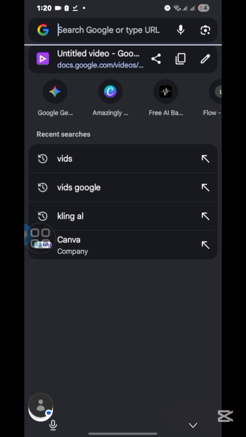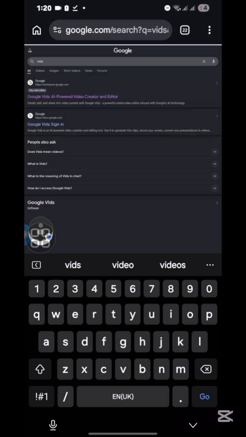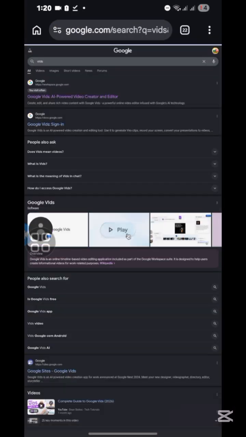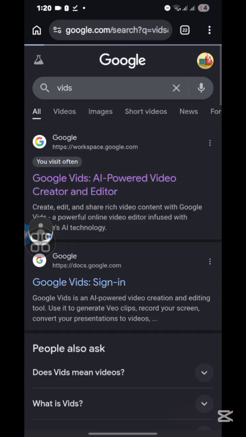So this is Vids. Clicking on Google Vids, it will give you different kinds of options. But one thing is, always make sure your desktop site is open. Okay. Now see Google Vids. We have Google Vids one. We have Google Vids another one. So I click on the first one.